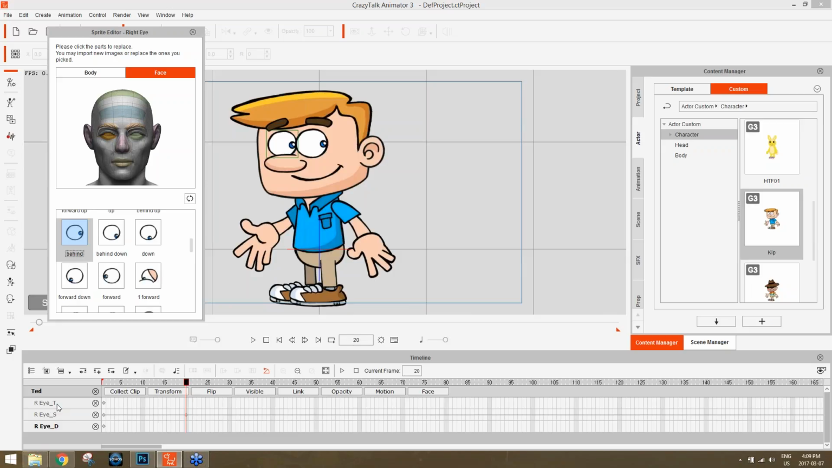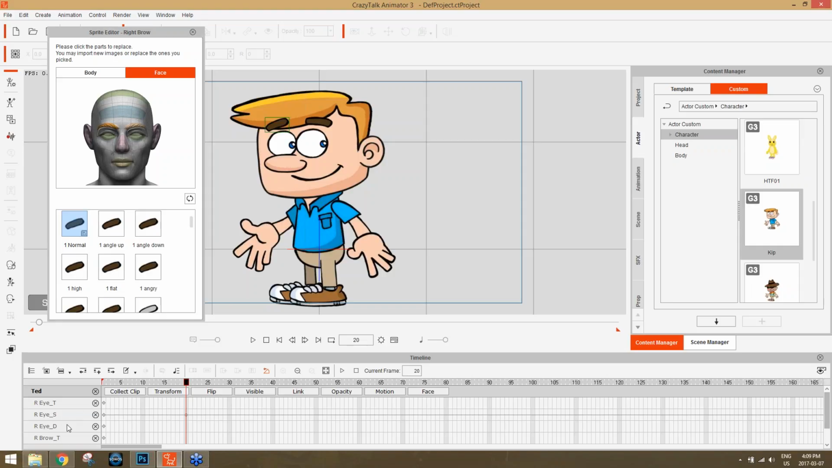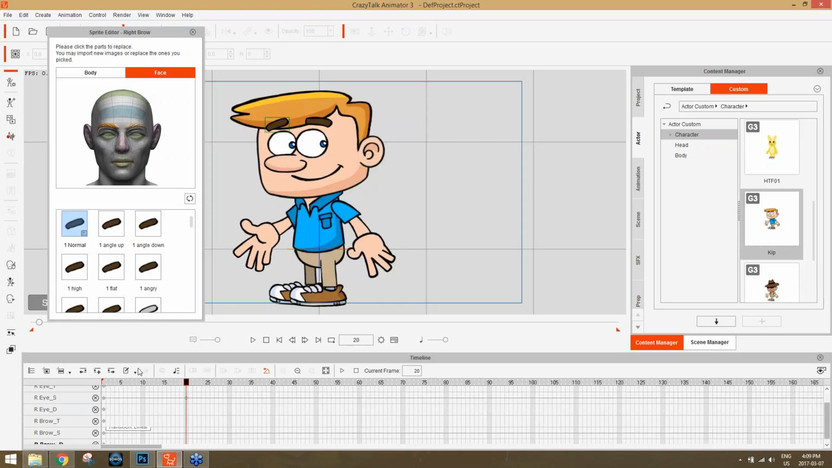This one here with the T is the transform animation, and the D is deform animation. We won't be dealing with that in this case. But if we go from here, as soon as it hits that keyframe, it's going to switch to this expression right here. And if we select the eyebrow, it'll change to brow down here. So now we see brow_S.